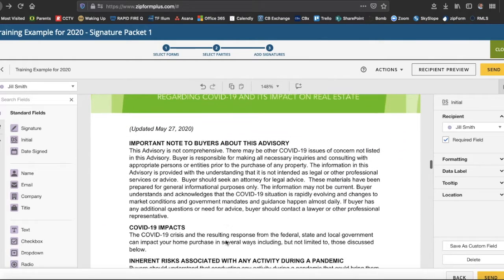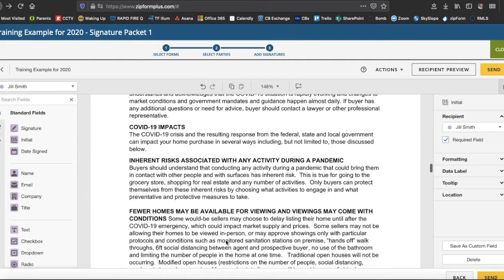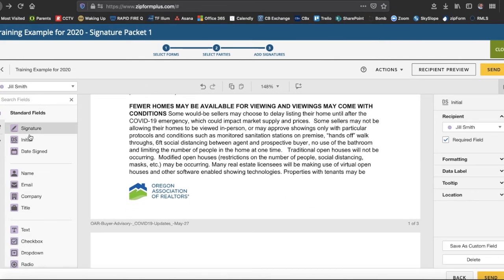Down on the buyer advisory, there's no place to sign. So we're going to go through the same steps again, where we're going to throw some signatures or initials on this. So we're going to put Jill's there. And again, I'm going to be consistent about putting John and John's date signed.